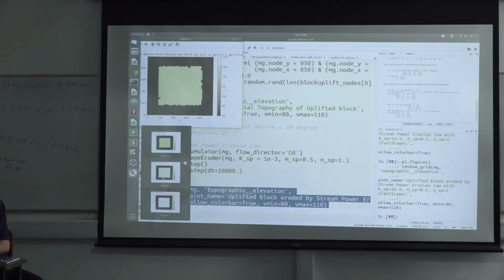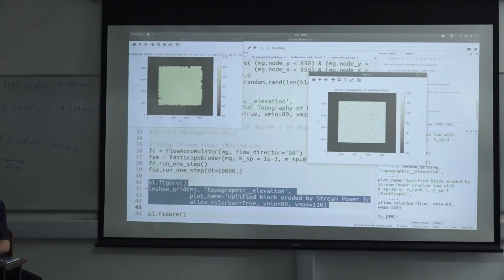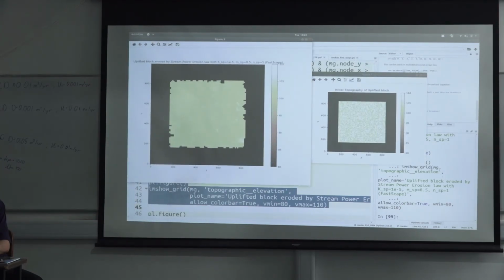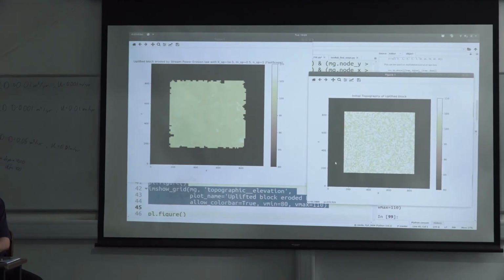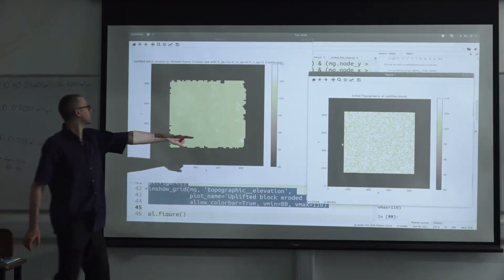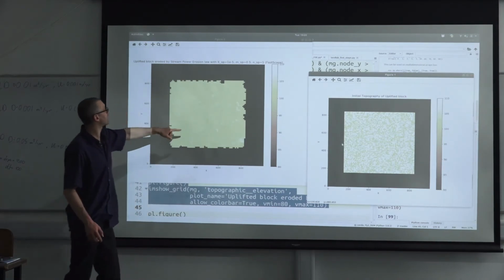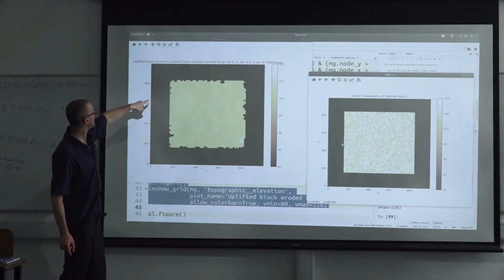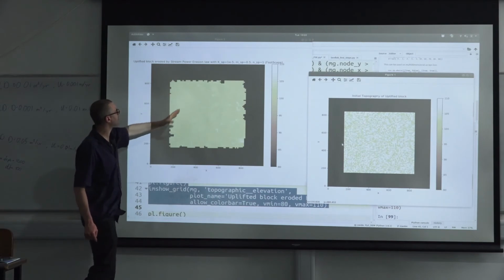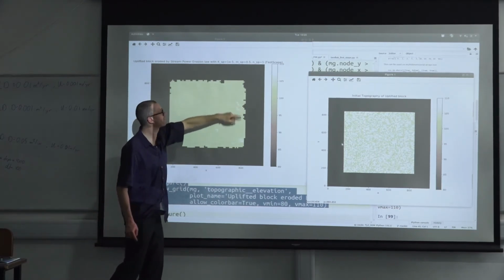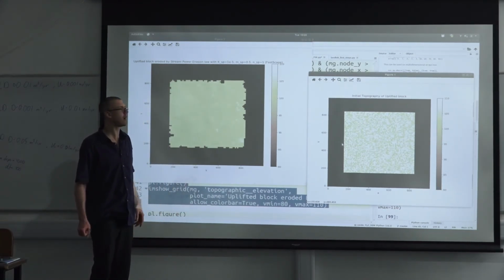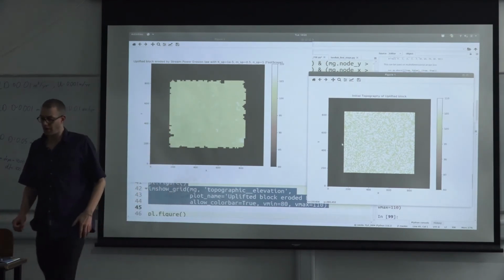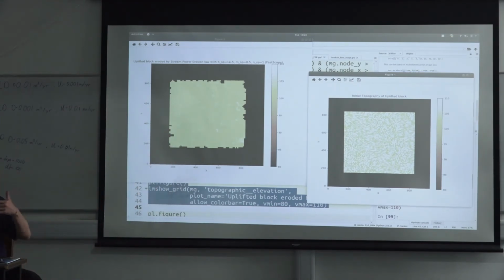So hold on. Okay, so here we have the initial condition, and this is after the first run, where we see that depending on where we had channels, those channels start to erode into the plateau. Let's call it plateau. There is a reason why I used an uplift block, because I simulated a plateau.